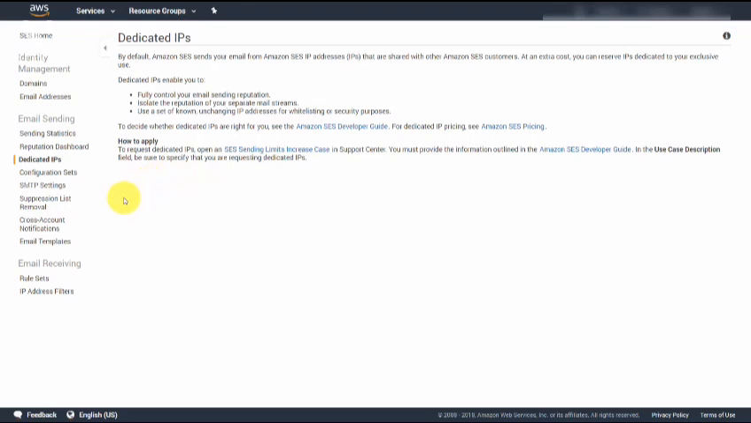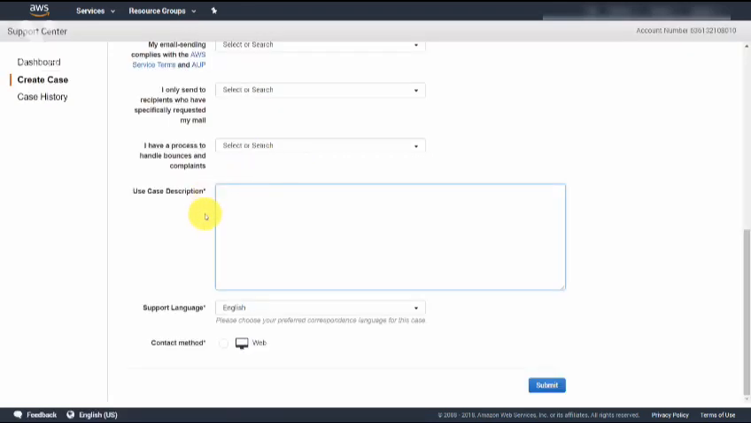In order to do this, you will come to your left side panel. You will then need to open up a limits increase case. When you're submitting your application, write in the use case description that you're requesting a dedicated IP, and let them know which domain you're requesting one for. Once you've done that and you're matching this with the links that you're using, you're increasing your opportunities to be inboxed by most cloud-based email services.